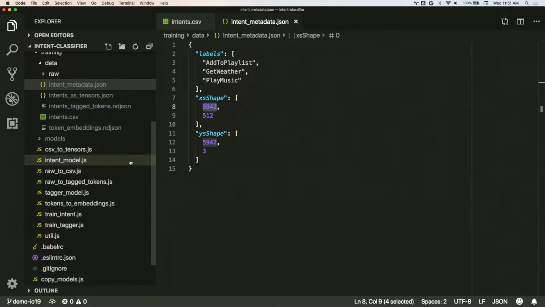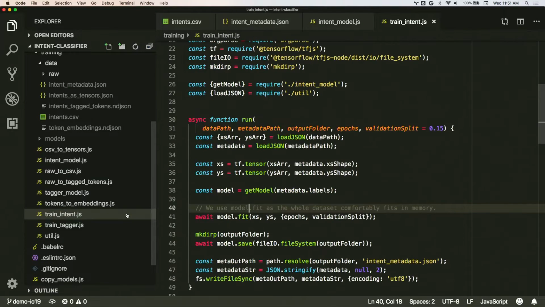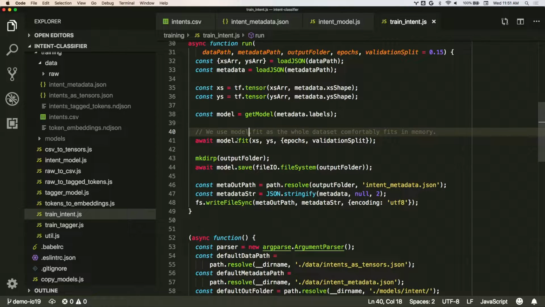Our model itself looks pretty much like what we saw in the slides. There's no surprises there. And finally, our script that's going to run the training. It takes a bunch of options, but its main job is to load the data and train the model. It's going to do that with model.fit, as we saw earlier. We're going to wait for that to be complete, and then we're going to save that model to disk.